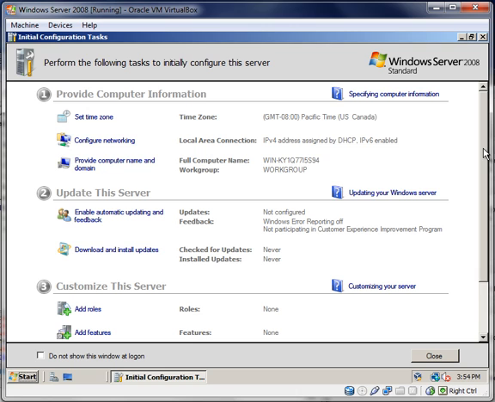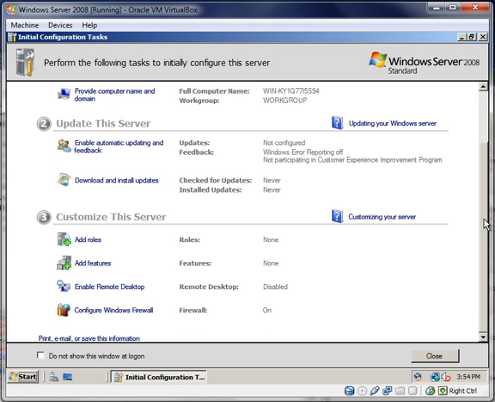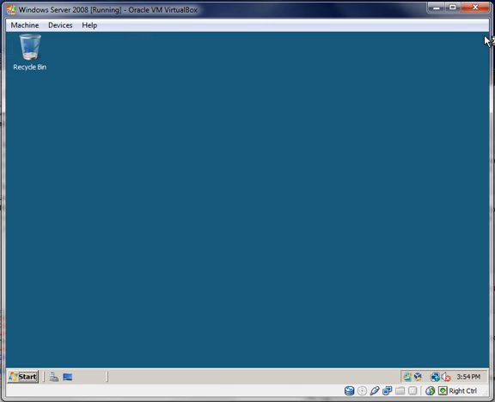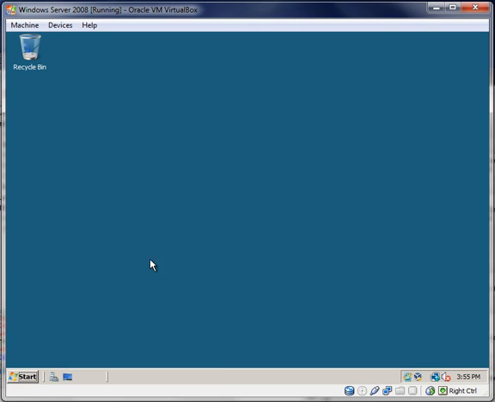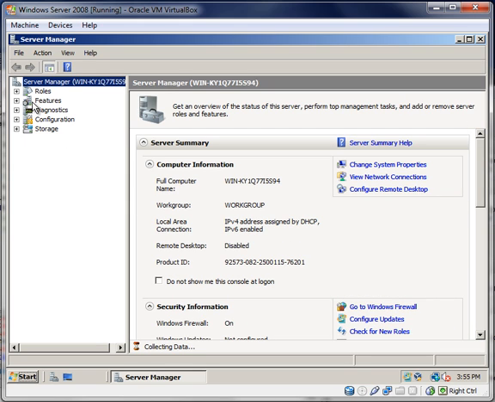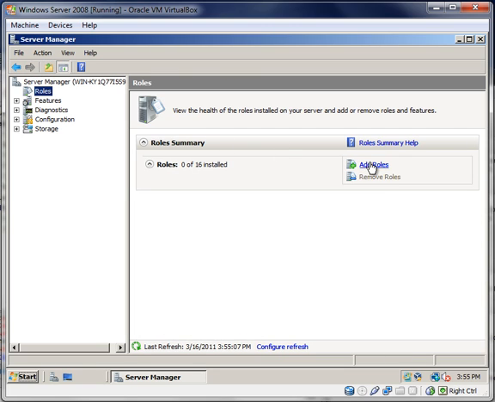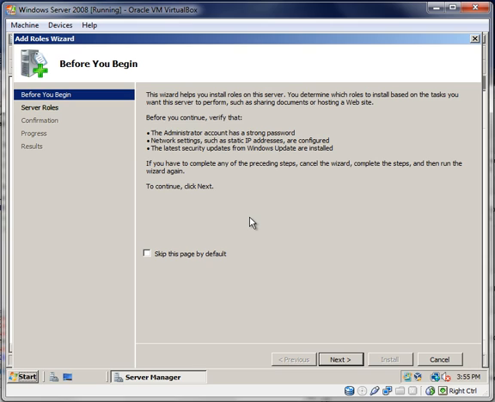Okay. Now we'll be shown our Initial Configuration Tasks window where we can add roles and whatnot. But how we're going to add our role is through Server Manager. So let's open up Server Manager and navigate over to Roles, extend the roles, and you will see there are no roles currently. So we'll go to that tab, hit Add Roles, and now we want to read this page just to get a good idea. Very self-explanatory and tells you directions.